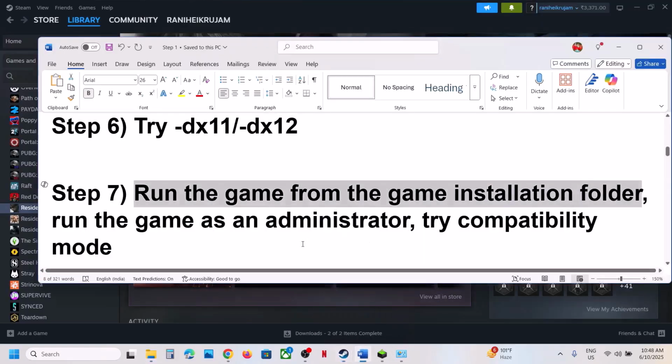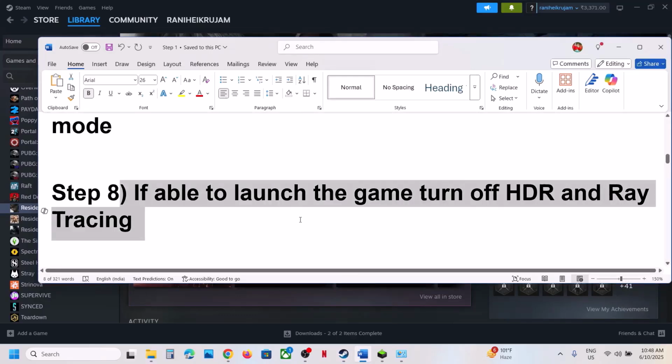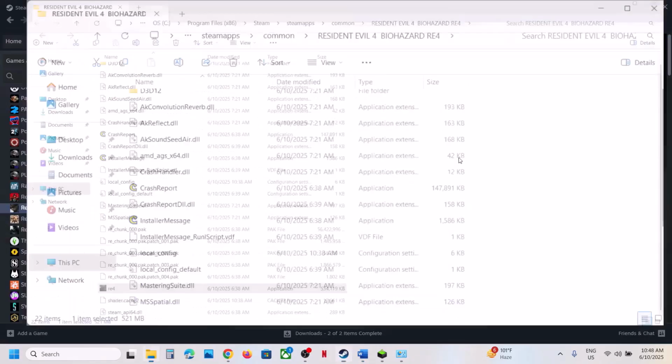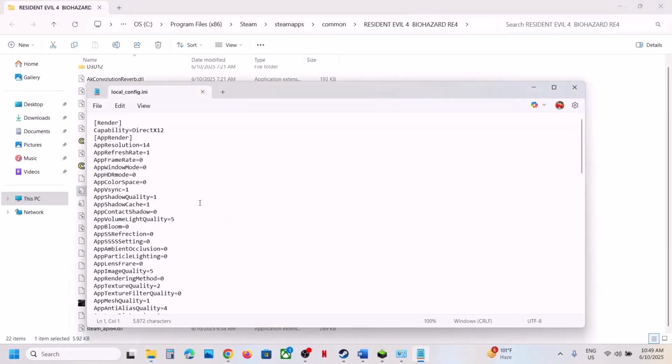Now the next step is, if you're able to launch the game, you can turn off HDR and ray tracing. This has worked for many people. If you're not able to launch the game, you can make a right click over here, select manage, click on browse local files, and then over here you will see the local config file. Just make a double click and you can find HDR over here, and if this is set to 1, you can set it to 0 and then go to file and then click on save.